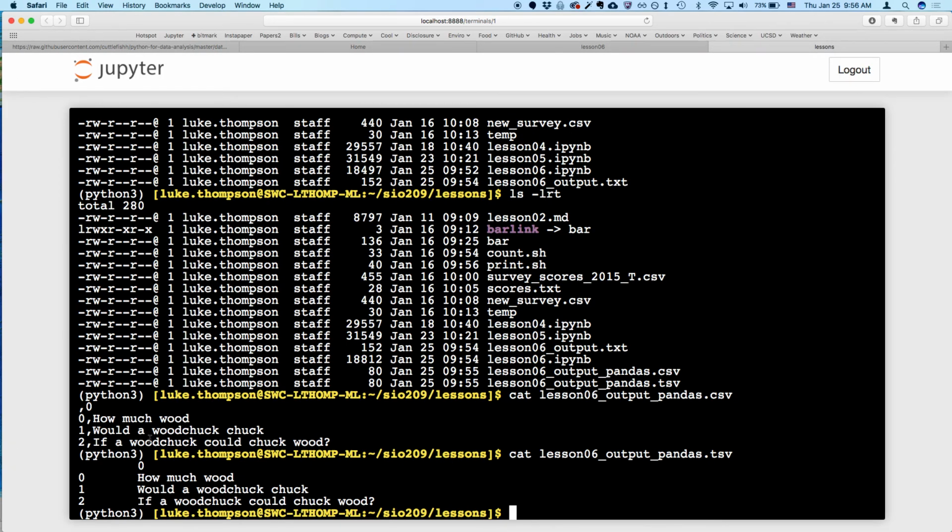Now again, with the text file, it doesn't make a lot of sense, but assuming that you're working with data files, this would be a lot more relevant and useful. So you can see that there are commas here separating the indexes and the indexes from the content, and here there are tab characters.